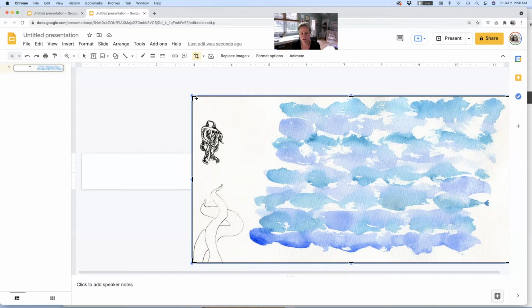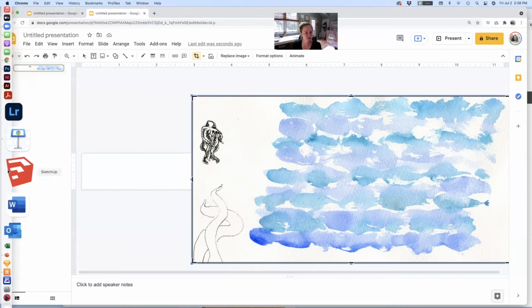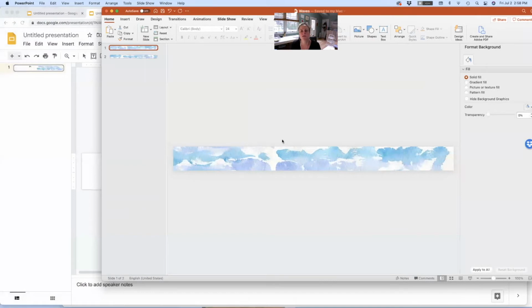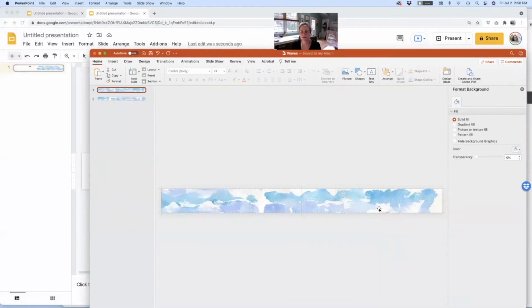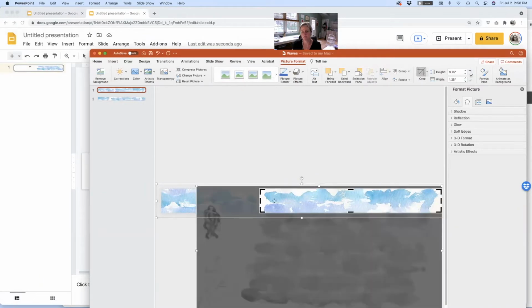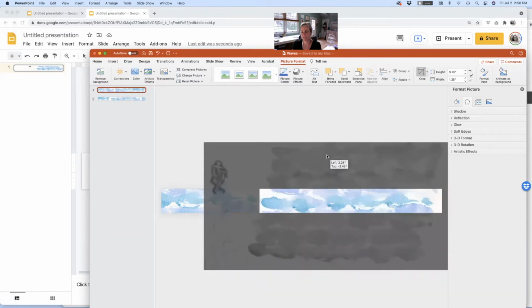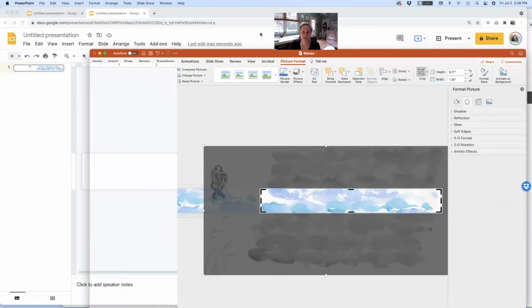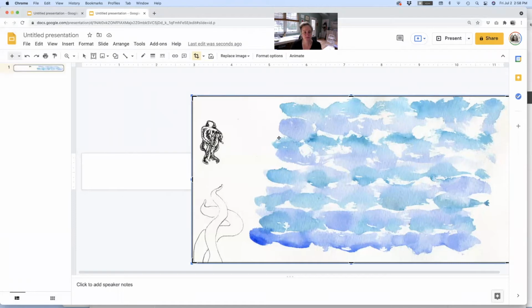I believe in Keynote, you have to, there's a button, I'll show you. That's a PowerPoint. So there's a button that, with my artwork selected, there's a crop button. If I hit this, I could move my artwork up and down and size it, crop it to my dimensions, whatever I choose. In Google Slides, it's a double click. Or there's the crop mark icon up here.